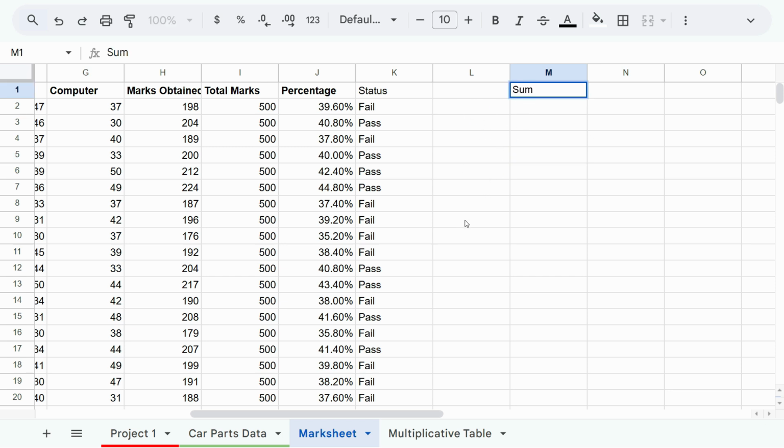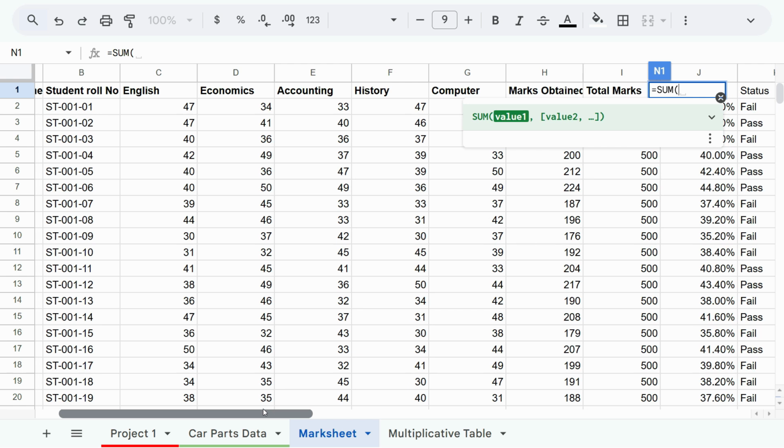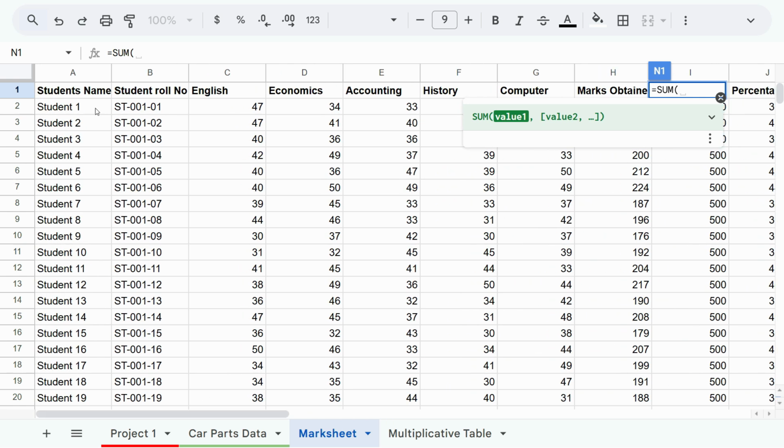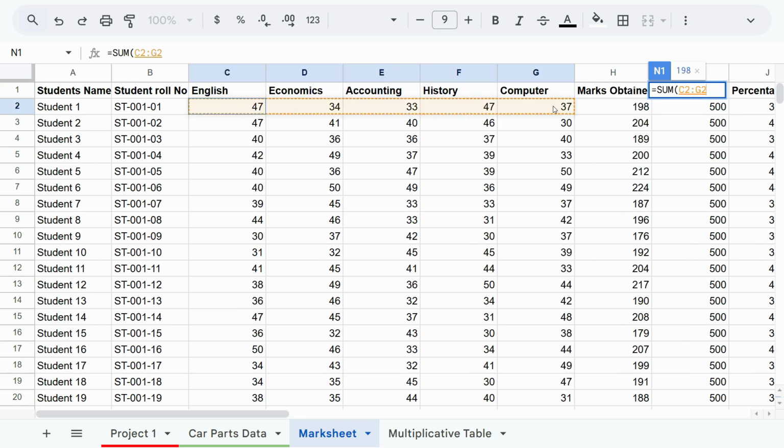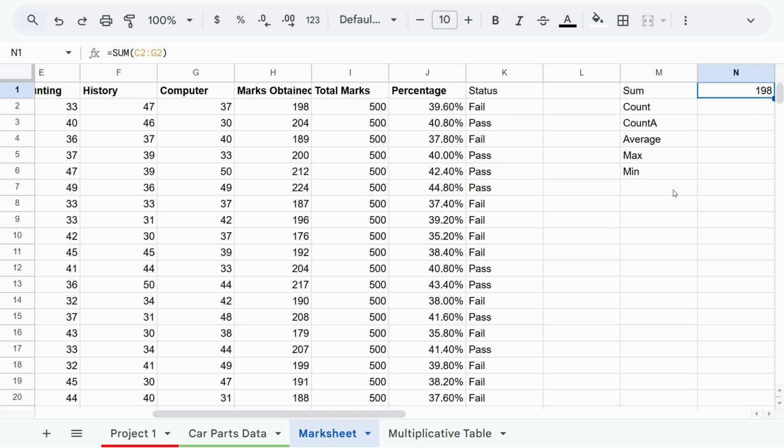So let's see how we can perform the sum, count. We also have count A, we have average, we have max, we have min. So let's see the results. For sum, we have already seen an example. Let's say that we want the sum of a particular range. Let's say for student number 1, we want the sum of all the subjects, how much marks they have obtained. We have already used this formula here. So as we hit enter, it shows 198.